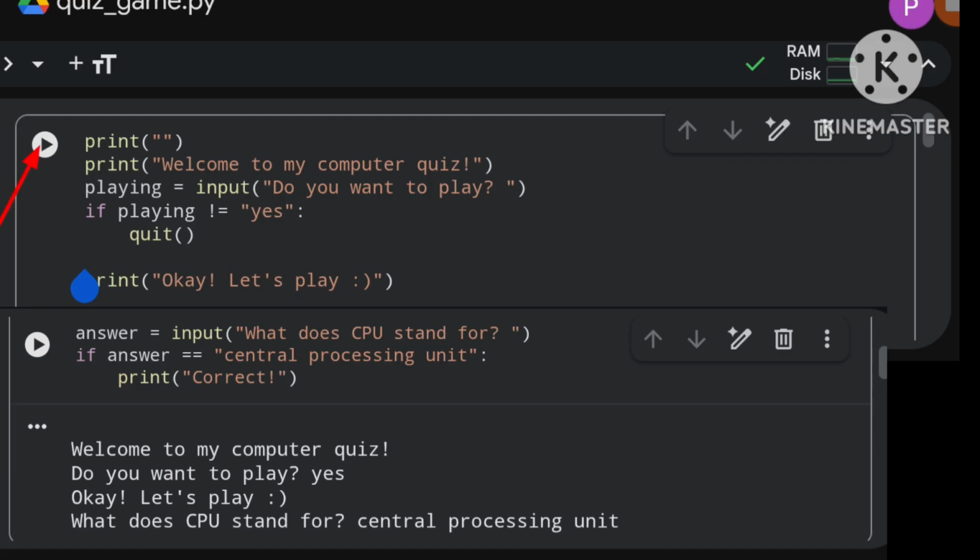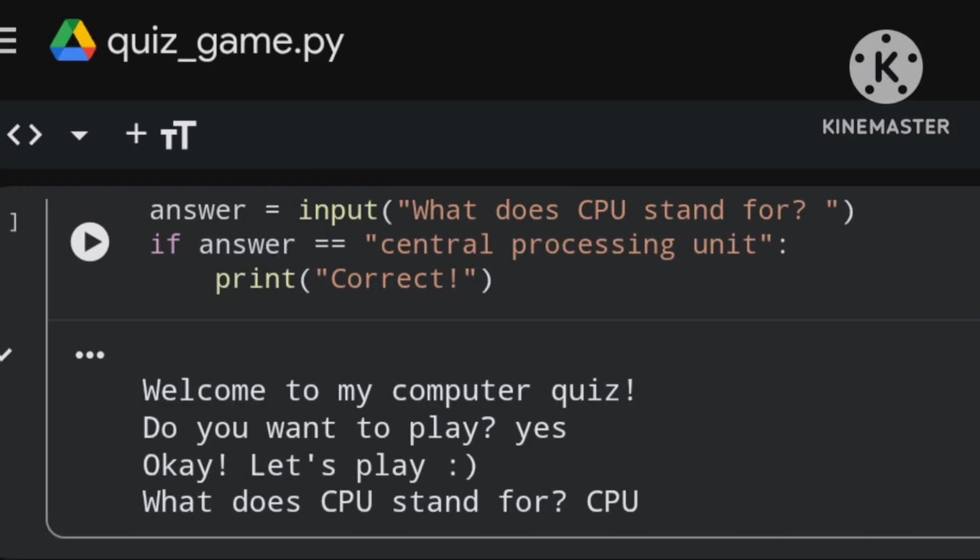So I am going to press run. Says welcome to my computer game. Do you want to play? Yes. Okay. Let us play. What does CPU stand for? Central Processing Unit. And then it gives me the output saying correct. Now if I run this again, do you want to play? Yes. Okay. Let us play. What does CPU stand for? I type in just CPU. It doesn't give me anything because, well, this has not been true.